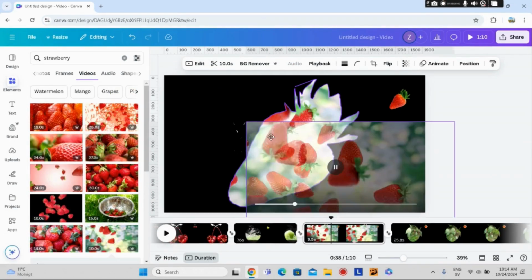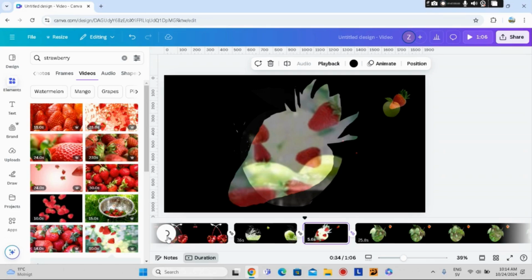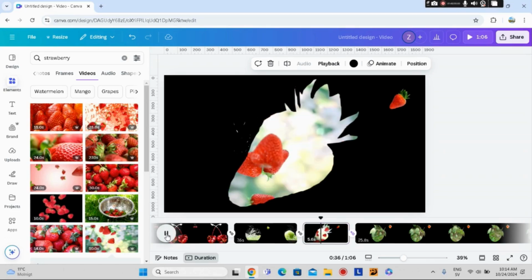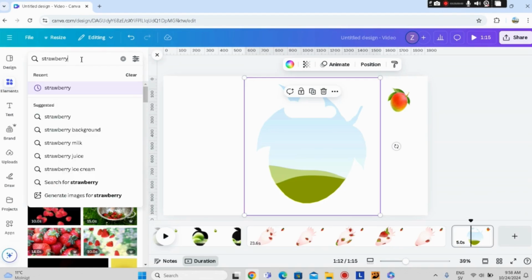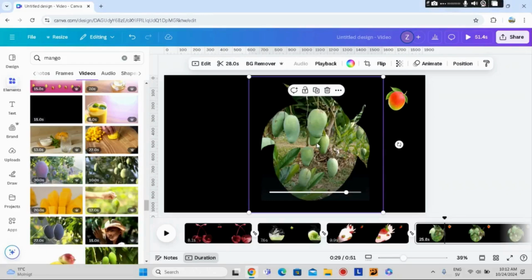Add transitions. Move and match. Add also your favorite background music. Let's see. Time to watch the preview of my design.